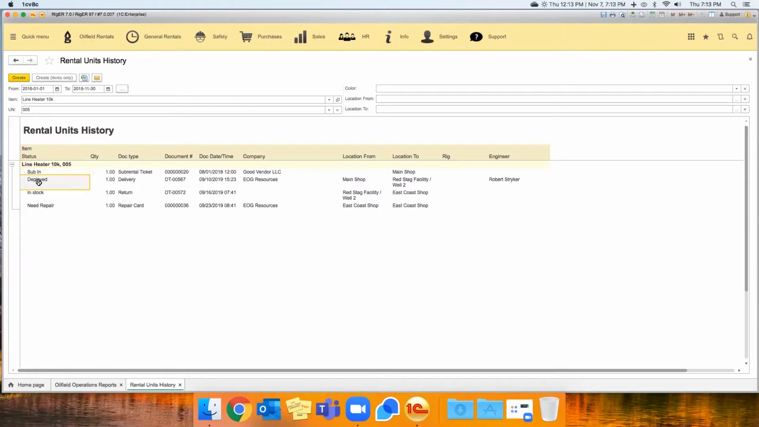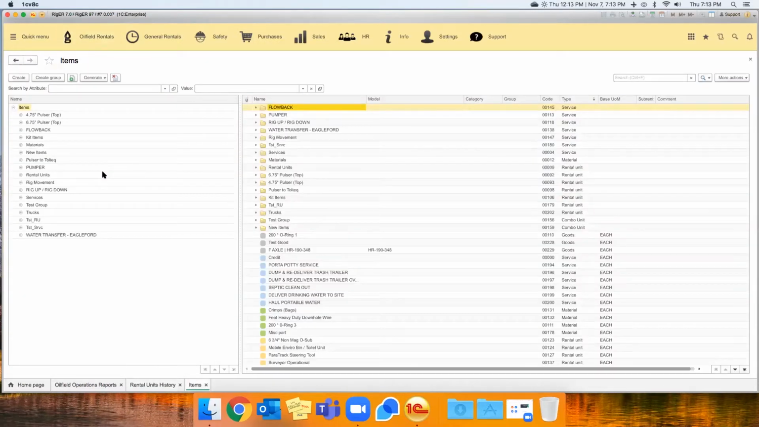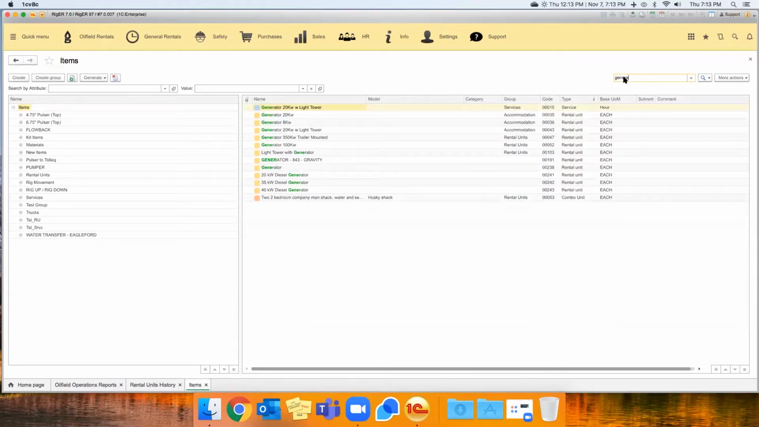So in the first column, you can see what is the current status for this unit. And another place where you can see unit statuses is another report which is located under items. So if you go directly to the item cards in the RigER system, you can just filter the rental unit.